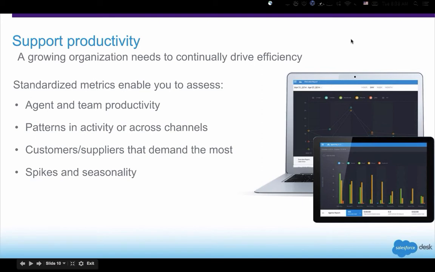So the tools that we give you to allow you to manage the understanding of inbound volumes and how effective you're being in tackling those include things like standardized metrics for agent and team productivity, looking at things like patterns of activity. What do my Monday volumes look like? And over a 5-week period, are those Monday volumes consistently high, let's say? Diving into things like which customers are demanding the most from us, which ones are costing us the most in terms of time, and then how can I look at things like spikes and seasonality so that I can manage my contact center staffing or at least my customer expectations accordingly.